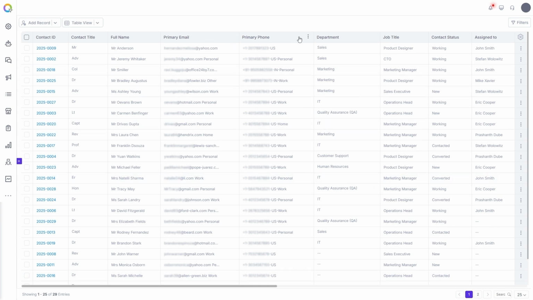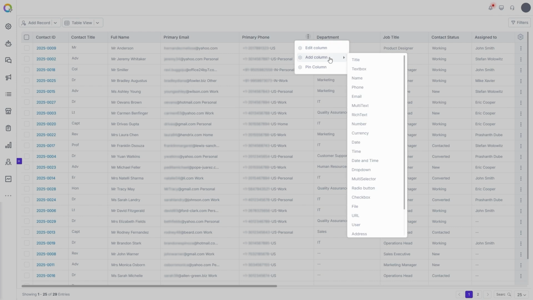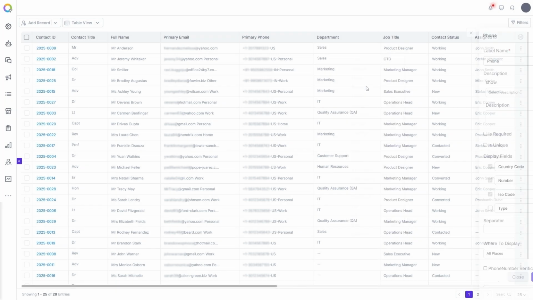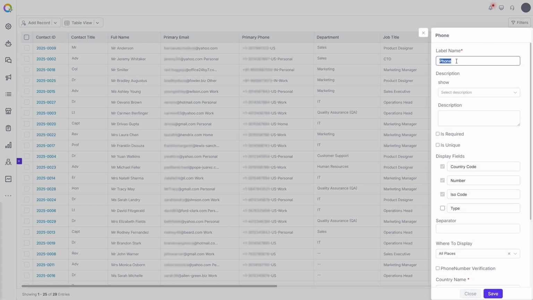To add a new field, click on the vertical ellipsis beside any column name and select the Add Column option. You can then choose the field type and configure it according to your requirements. For example, I'm selecting the Phone field type and creating a new field called Alternative Contact Number. I'll provide a short description and adjust the settings to match my preferences.